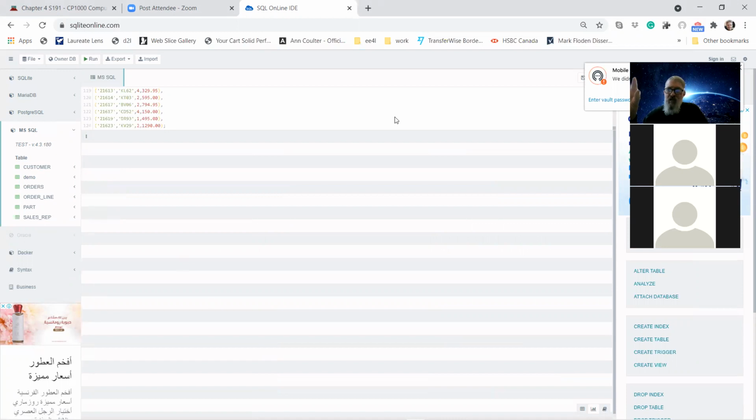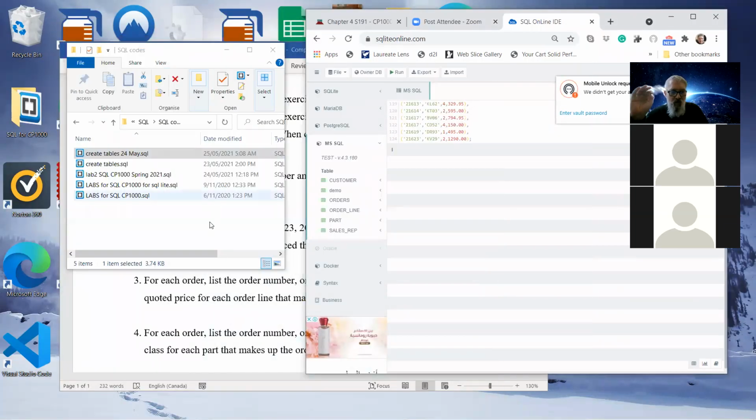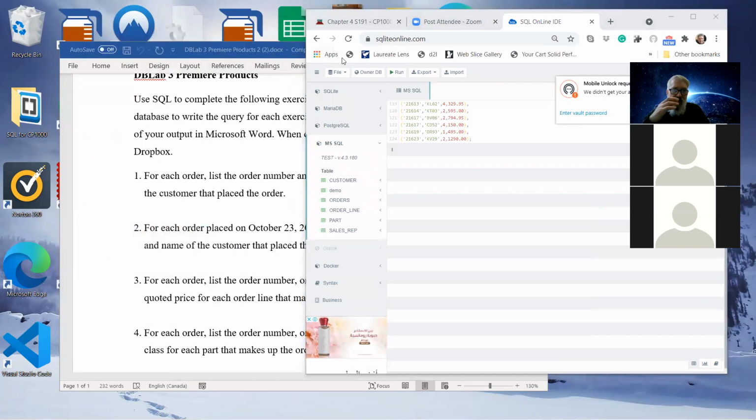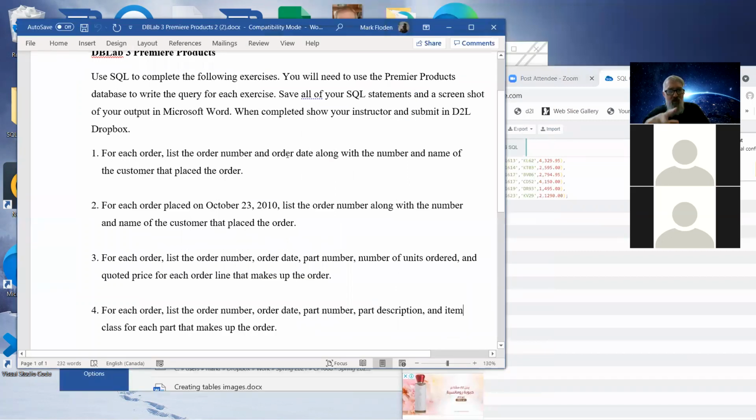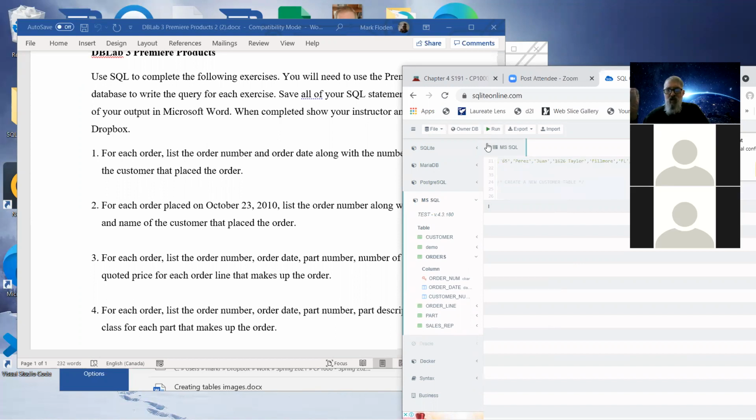The point I was making here, if we look at our command, is that for each order, the order number and the order date must come from the order table, along with the number and the name of the customer. Now, the problem is that the only place where the name of the customer occurs is in the customer table, whereas the order table has customer number, but it doesn't have customer name. So I have to join the two tables to make this work. The only way I'm going to get the customer name and the order details in the same output is to join those two tables. So let's do that. This is our first join that we've done.